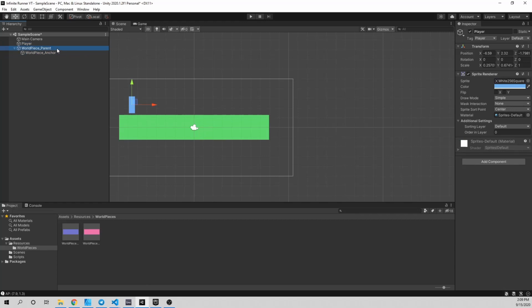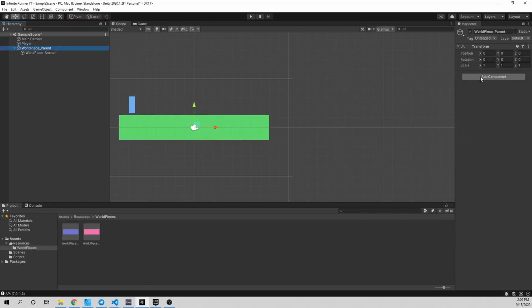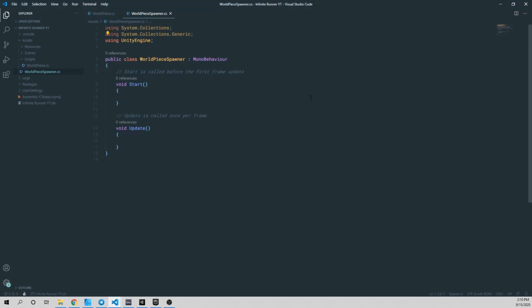So now on our WorldPiece parent, we want to create a new script that's attached to it. I just clicked add component, and I'm going to call this WorldPieceSpawner. New C# script. Let it load. It adds. I'm going to double click, and we're going to load it up into Visual Studio Code. We don't need the Update method for now, so I'm going to delete it.